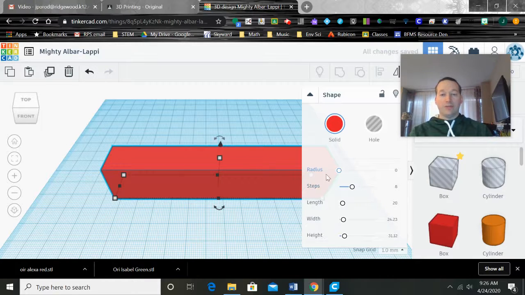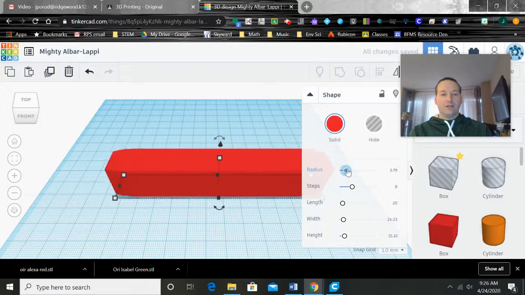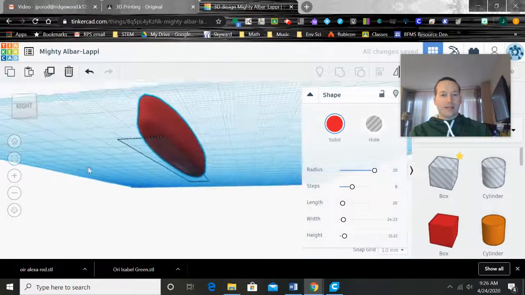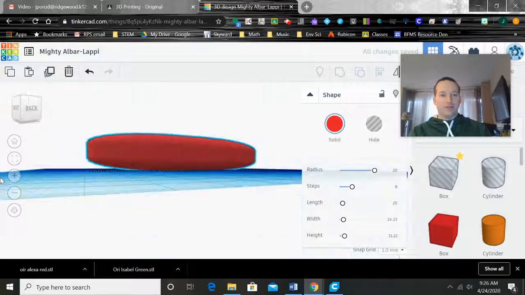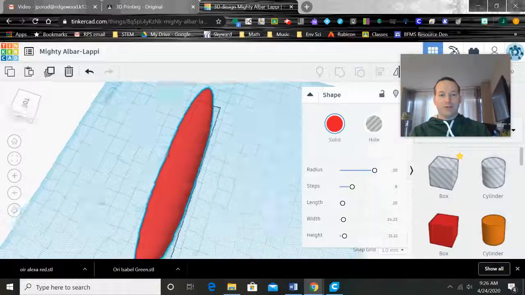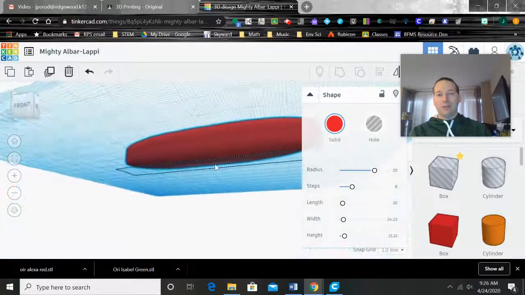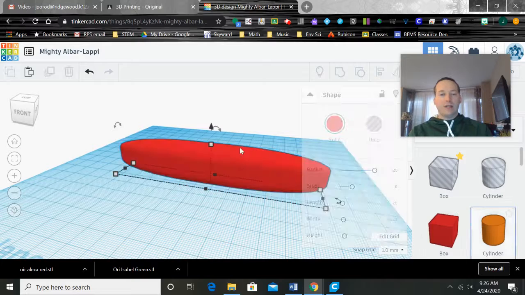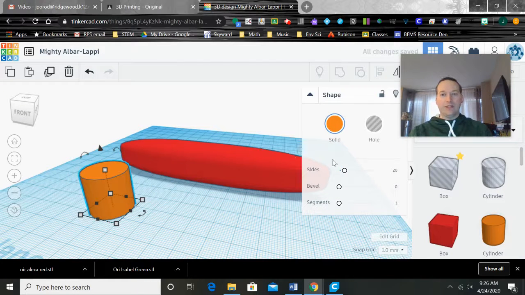What I wanted to show you on here was the radius. So watch what I can do. So that took a box that was a perfect rectangular prism, and it has almost made it look like a ship or a submarine to a certain extent. Okay. So, play around with some of these things.